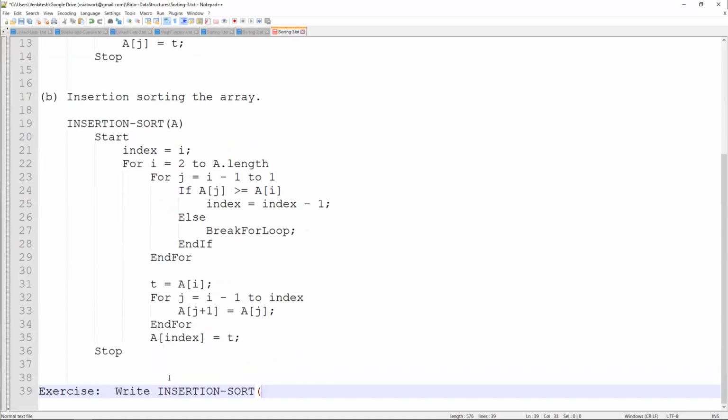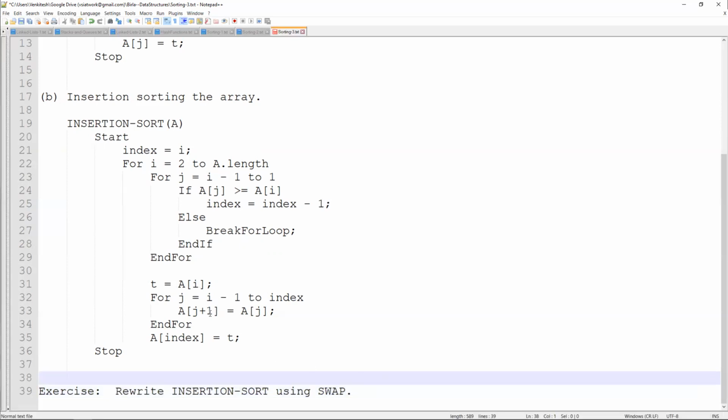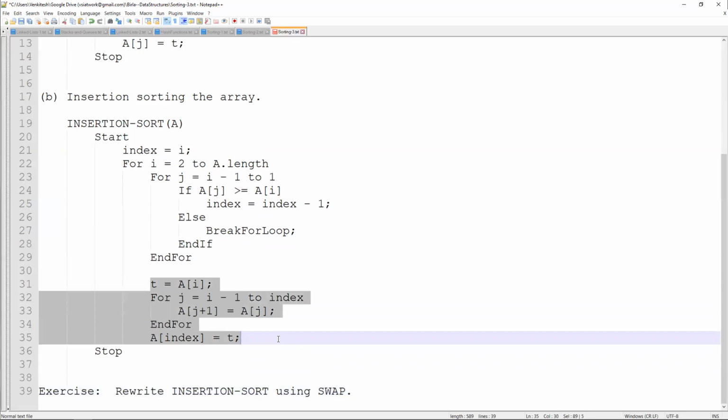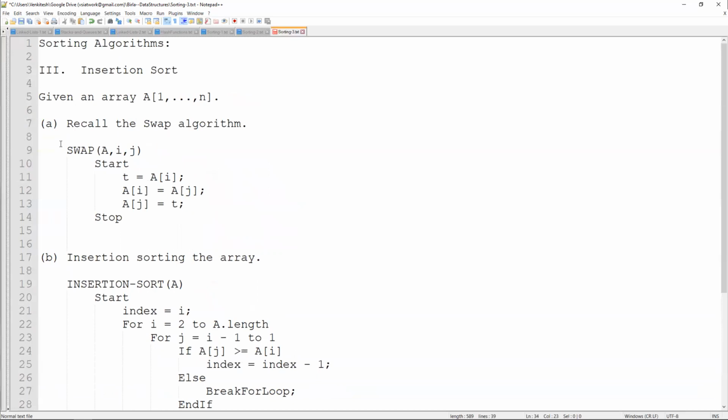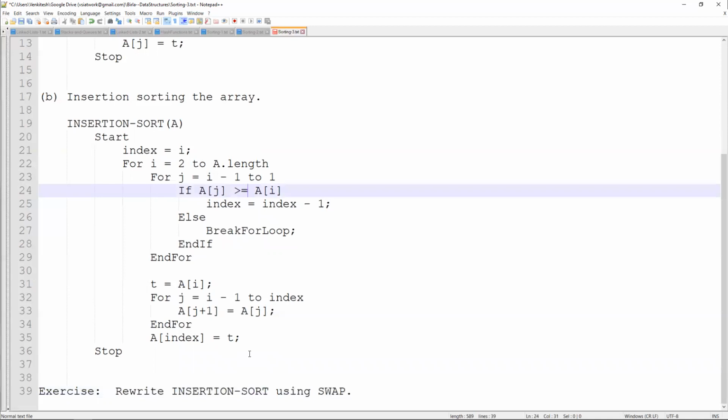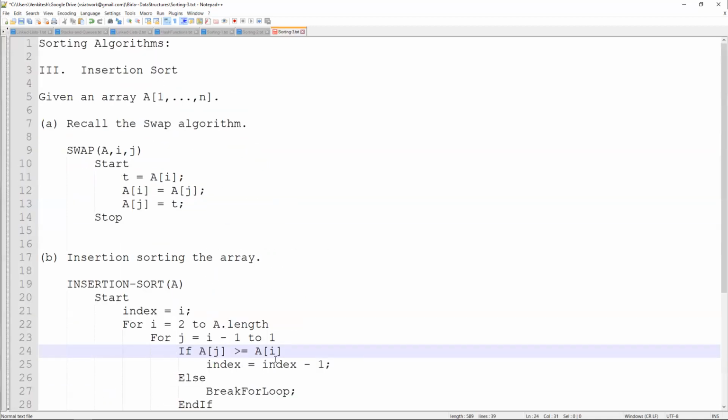Insertion sort using swap. Well, let's say rewrite. It's the same thing, they're equivalent, but you can rewrite them. So the hint is this is the part which will change in terms of the swap operator. Is that okay? So with that I'll stop this part.